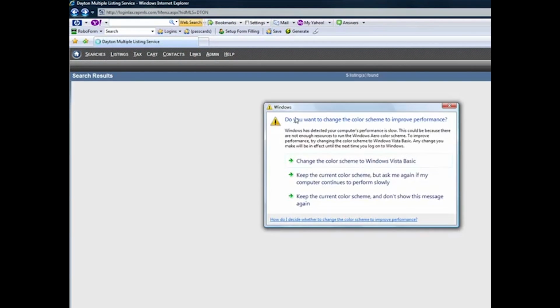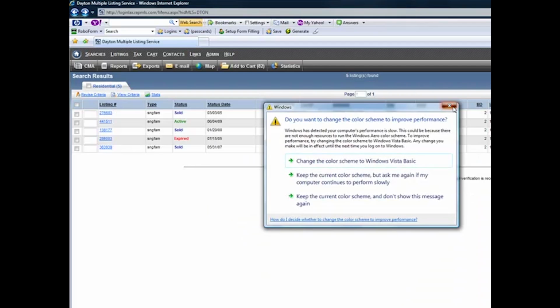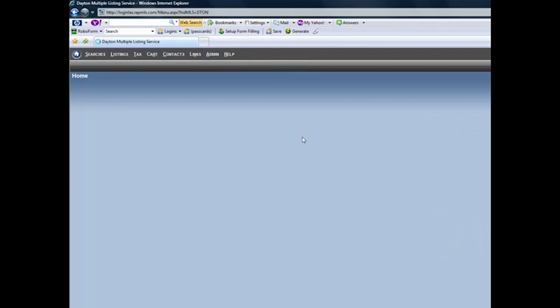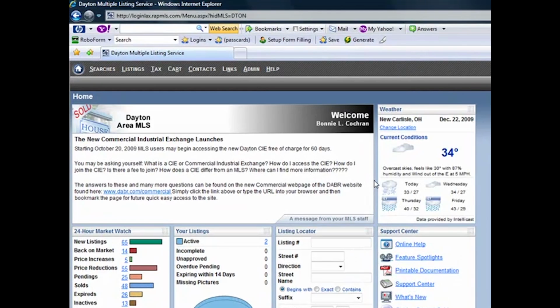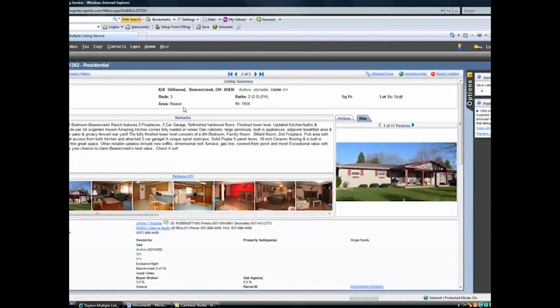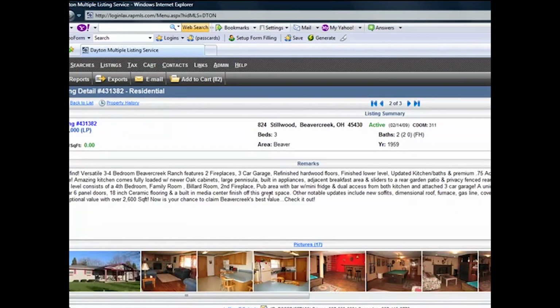I'm also going to show you one more that's pretty good. Let me get the address. 824. This is also another short sale that we have in our system right now. Okay, it's for 150 grand. See how long this is? Okay, this is what the description says.